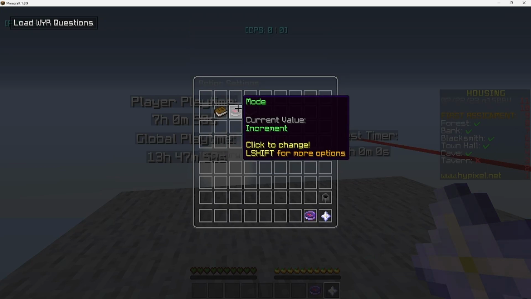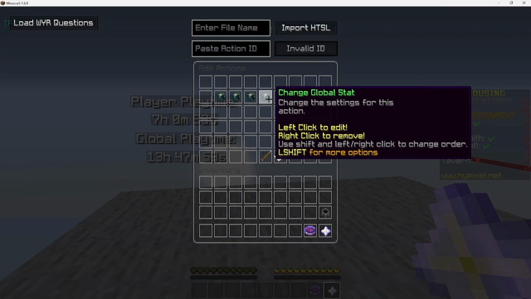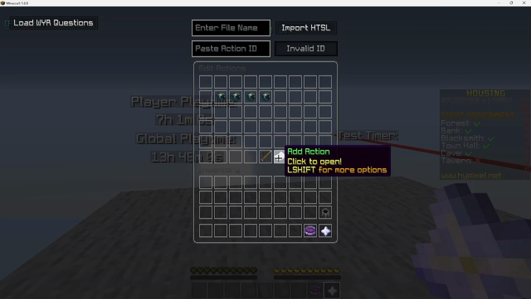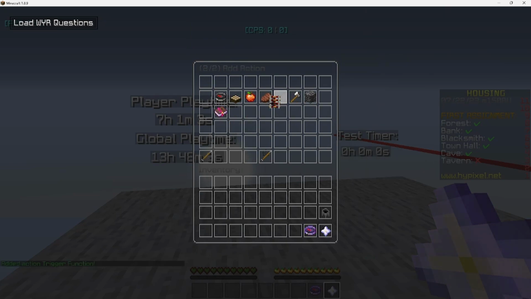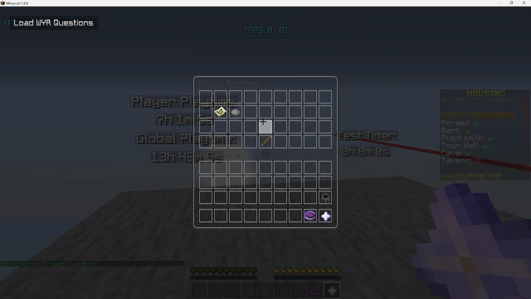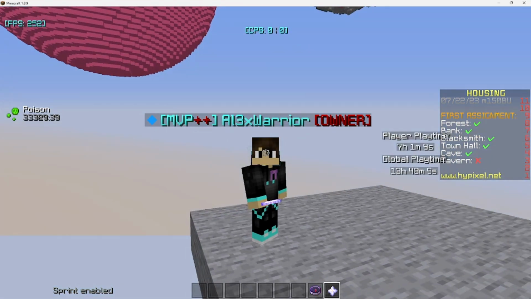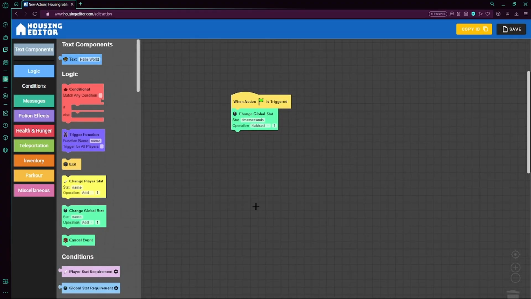But this is the conditional where we increase our seconds. It's set up a little bit differently. Just ignore it. We're going to add an action and trigger our function, and we're going to find tutorial timer. I'm sure this is obvious, but I forgot to mention you do need a poison loop set up. Okay, so let's hop on Housing Editor.